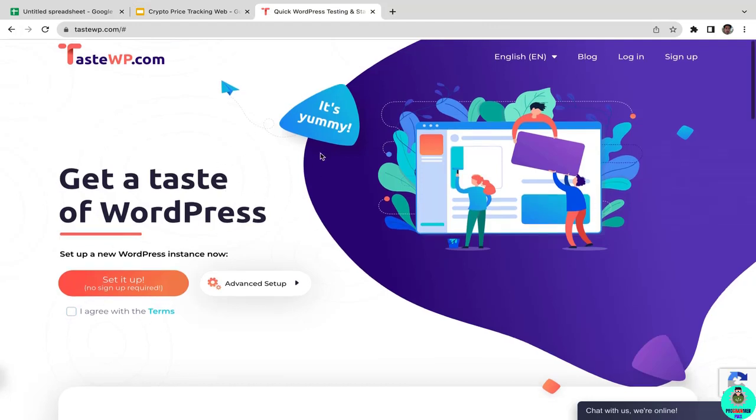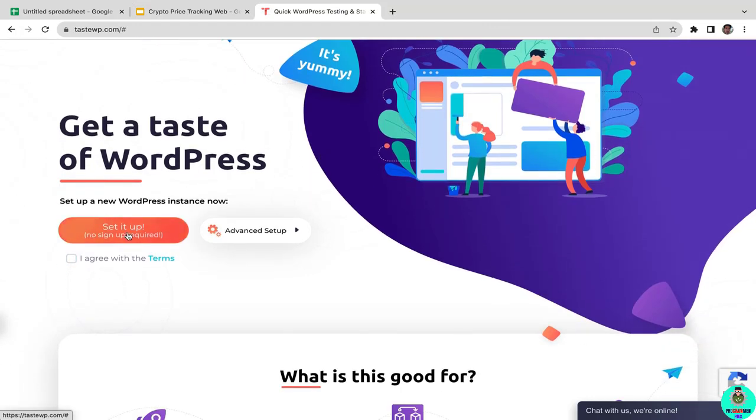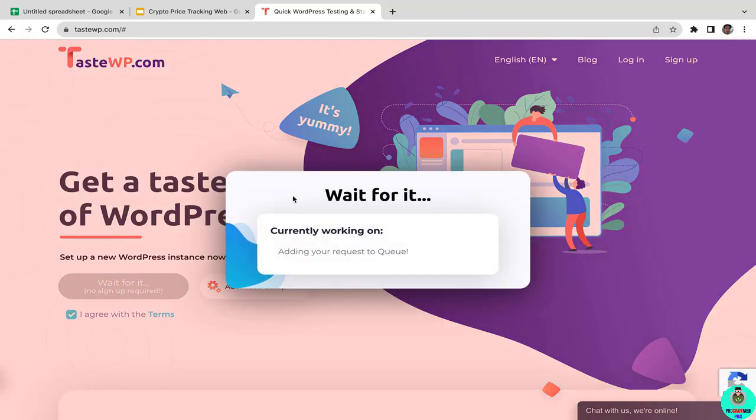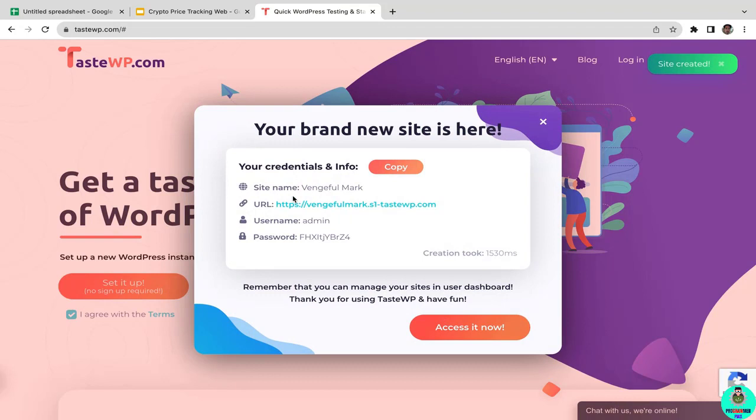It's very easy and straightforward. Just click on set it up, but before that, click on the I agree with the terms and conditions button. Make sure that you read the terms and conditions so that you're familiar with them, and click set it up. Right? Okay, so wait for it. Currently working on it. Okay, cool.